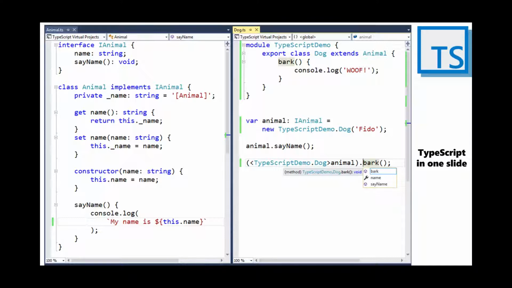Any questions? I'm not going to have a whole lot of time for questions, but this is the fundamentals. Okay, cool.